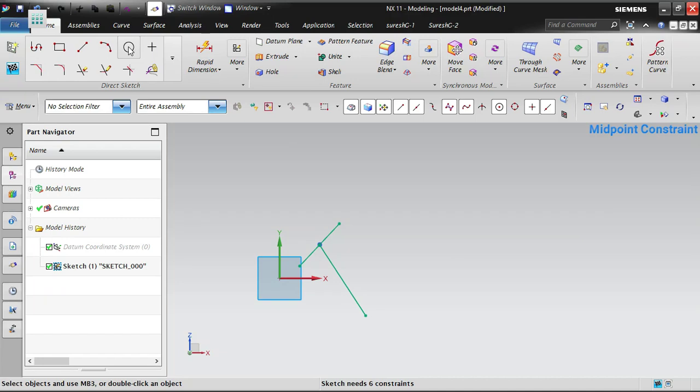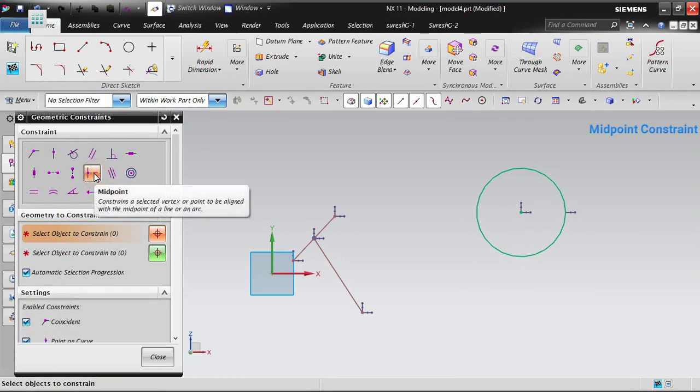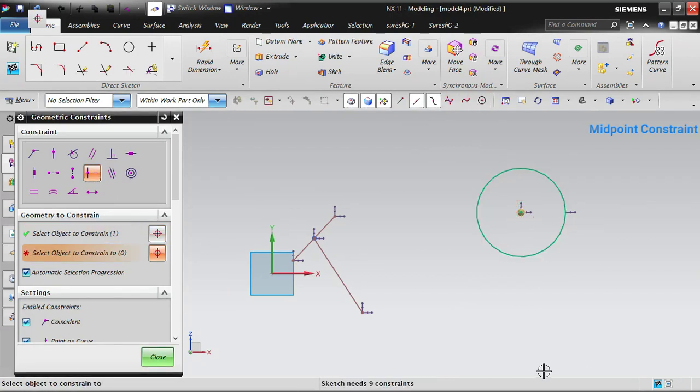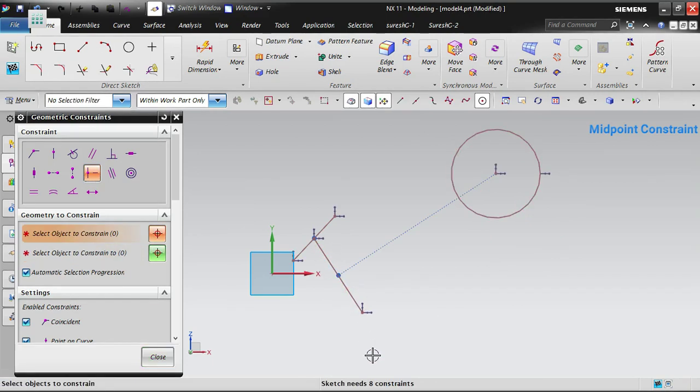Okay, for example, now I will create one more circle here. This circle center point should reside exactly on this midpoint, so I'm going for midpoint constraint now. I am selecting this midpoint, and I am going to select the circle center point. The circle center point should lie on the middle point of this line, so I am going for midpoint constraint. Already I selected it. I am selecting this line at either end. Even though you select it, it has got connected to this midpoint.